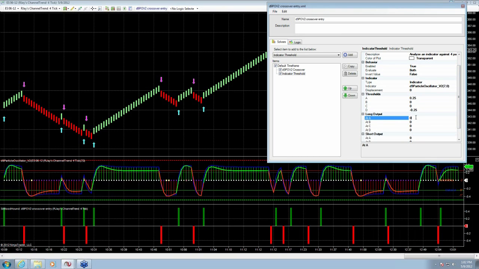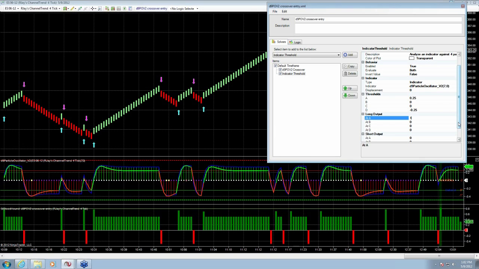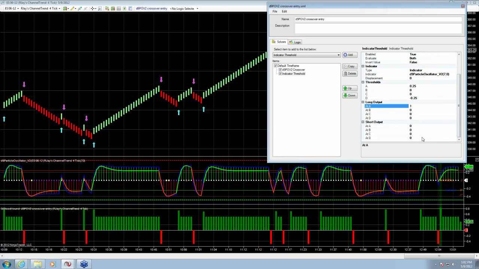All right, and so when we're at 1, we want... For some reason double clicks don't work. Okay, 1. And for the short outputs, we want a value of 1 when it gets below negative 0.25. And so there we go. We can see it's starting to filter out now.